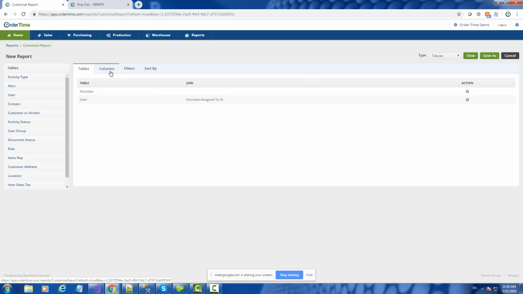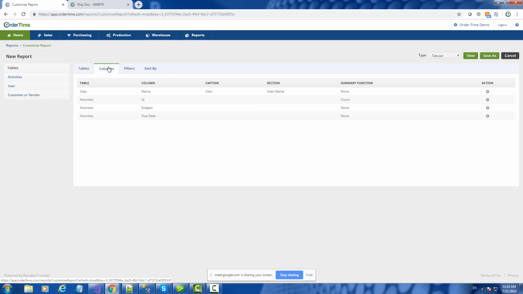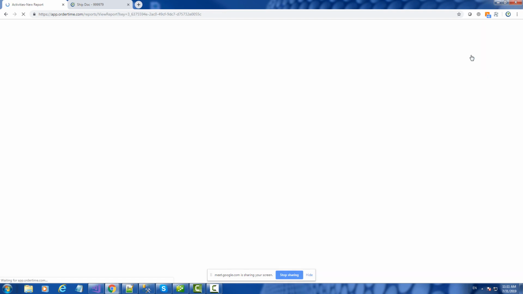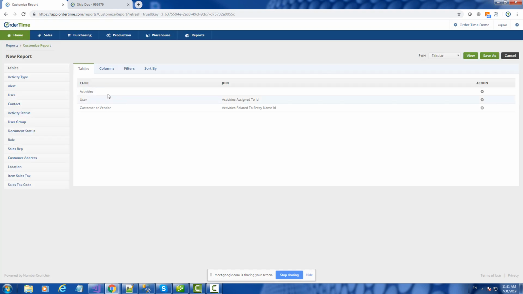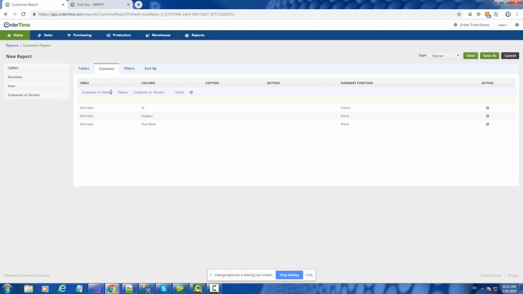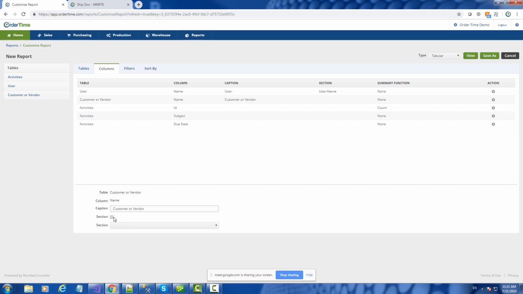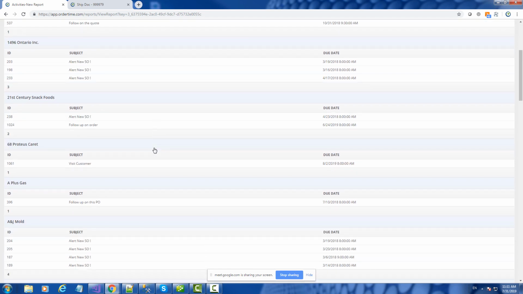Now, let's make it a little bit more complicated and add another table, which is the customer or vendor, which is also associated with what's called the related to. So I'm going to go ahead and add the name of the customer or vendor. And now I see that activity as well. Okay. Now I'm going to move that up a little bit, just below the user. And I'm also going to make that a section. So now I have by user, by customer, the activities for each one.